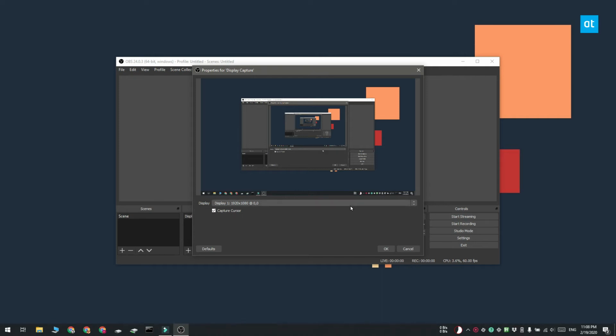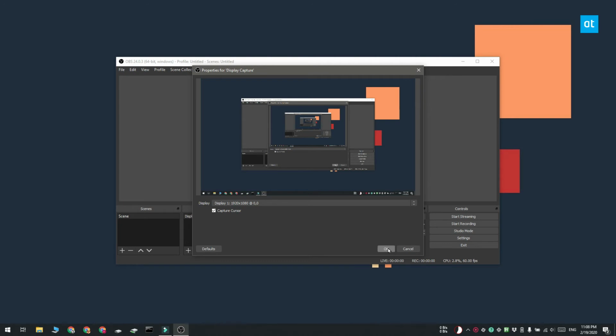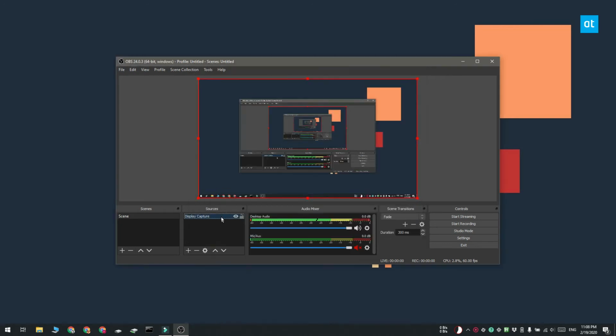If you do have multiple monitors, and I do happen to have them, what you have to do is open this drop-down and then select the monitor that you'd like to record. Click OK and this display source is now going to appear under Display Sources. That's all you need to do.